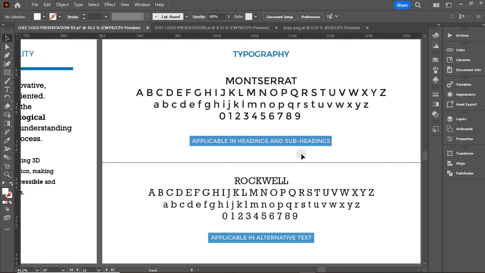In terms of the typography, after discussing with the client and after getting a clear brief of what he wanted in regards to the brand, we came up with two types of typography, that is Montserrat, which is applicable in the headings and subheadings, and Rockwell font, which is applicable in alternative text, that is paragraphs, and any other namings within the brand.